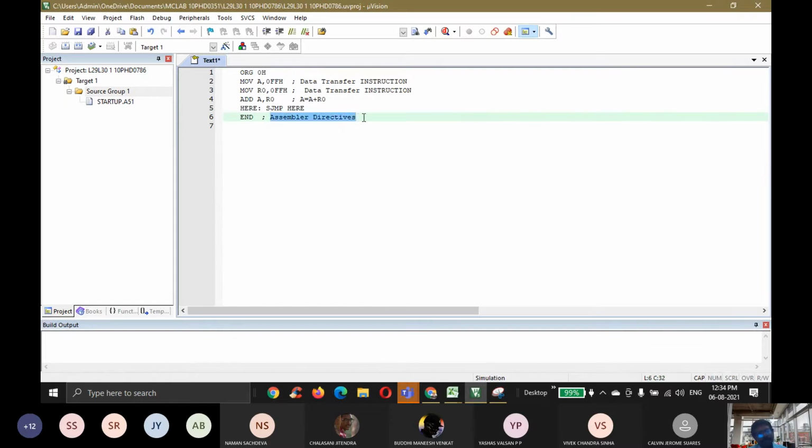Directives. These two, both the cases. The initial one, ORG, is the origin of the program, an assembler directive. Then this is the way you have to write the programs. So the program will look like this. Give a tab.